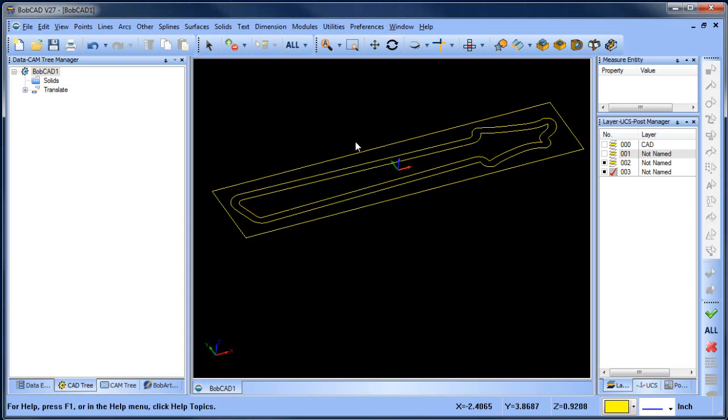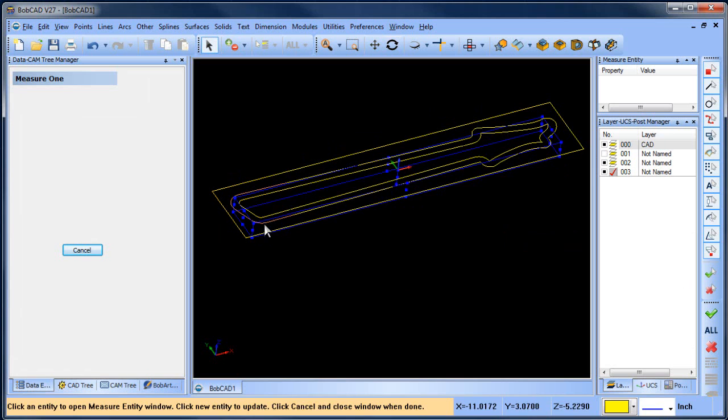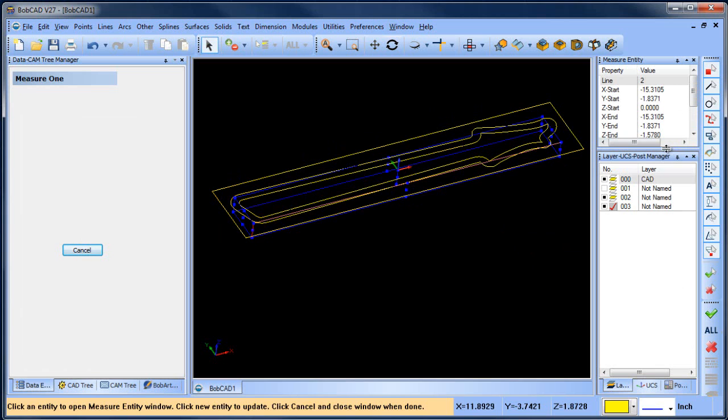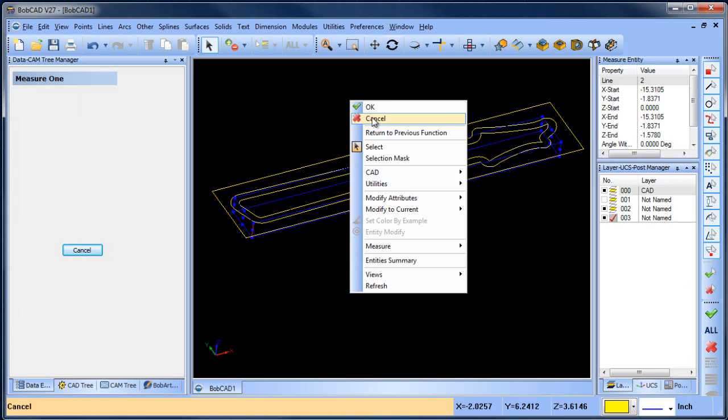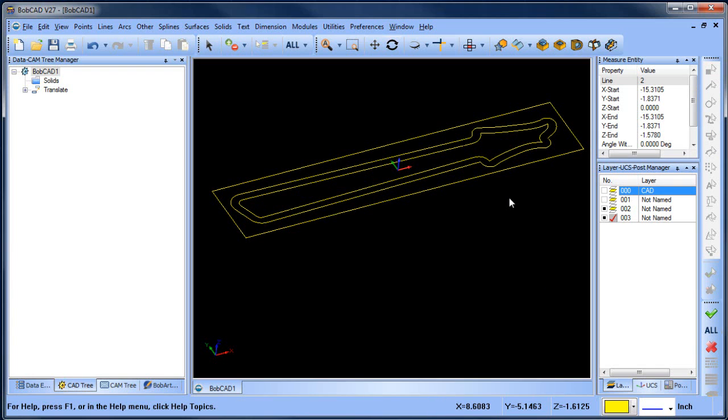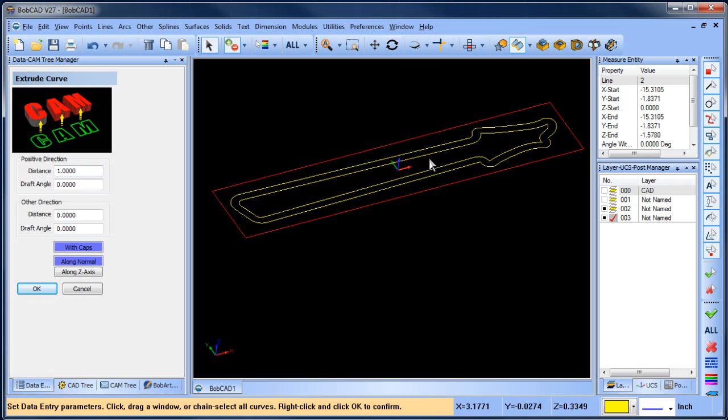Now, one of the reasons I'm doing this is you may decide, let me measure this real quick, that you want to use tabs for this part. It's going to depend on how you're going to hold the part. And if you want to create tabs, then we want to create a solid and cut inside of this channel. So what I can do here is extrude this outside shape and this offset profile.